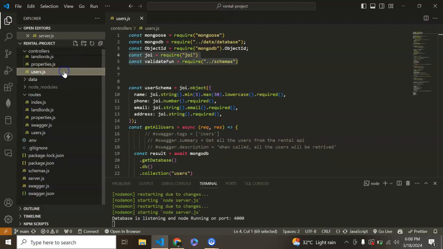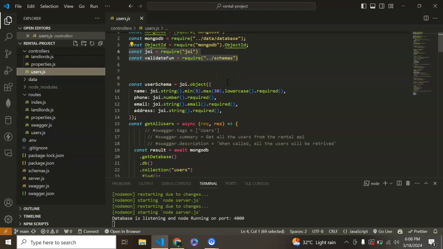So if you look at the users, in the previous project, for any user to be created, the data was not consistent. So for this one, I made sure that the data is consistent. I made use of Joi. It's a data validation package.